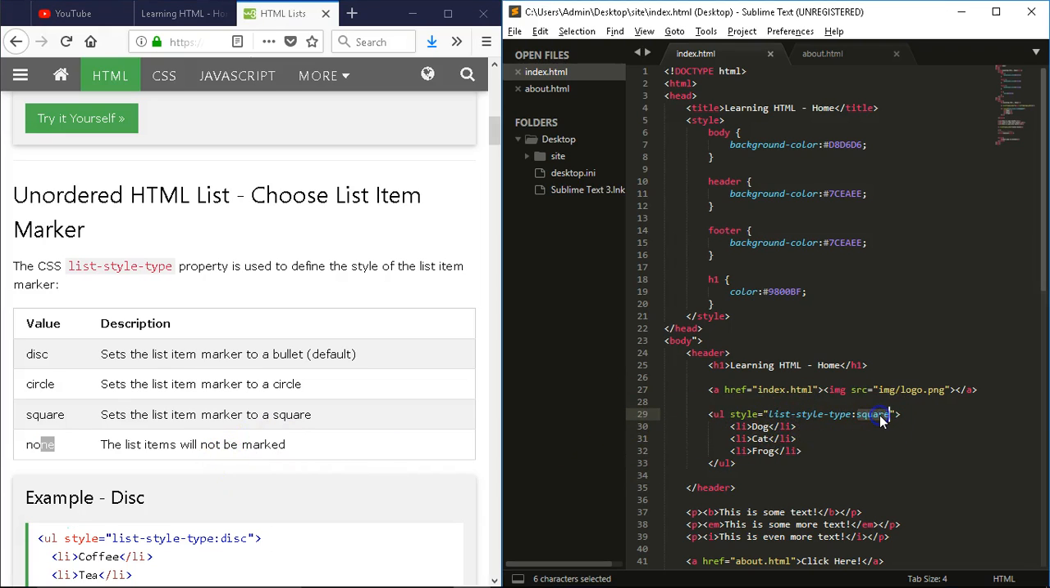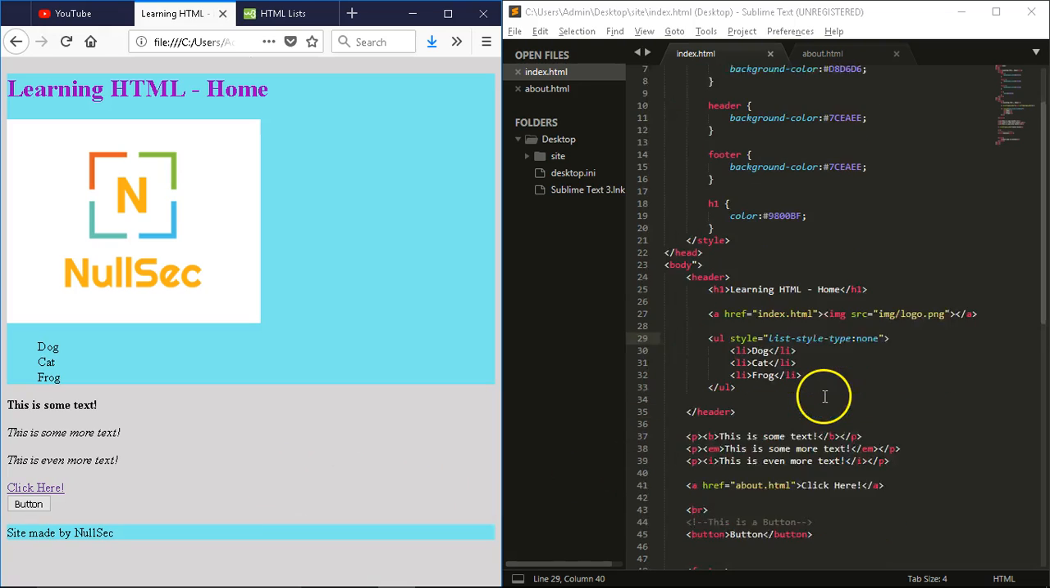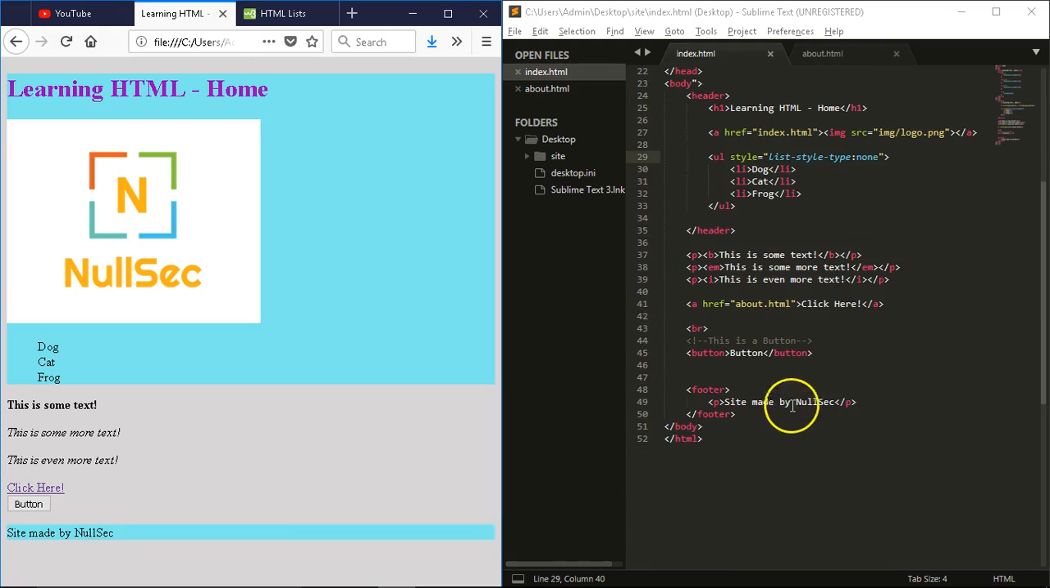We're going to go for none, because we don't want these if it's going to be that navigational area where it takes us to different pages. So we don't want any dots at all. We want it like that. Now we've done that, let's go to the next type of list.